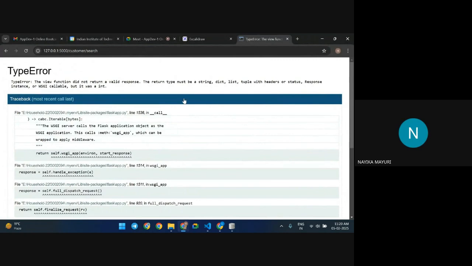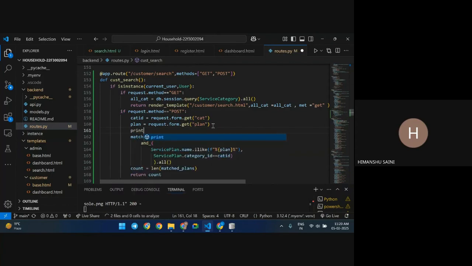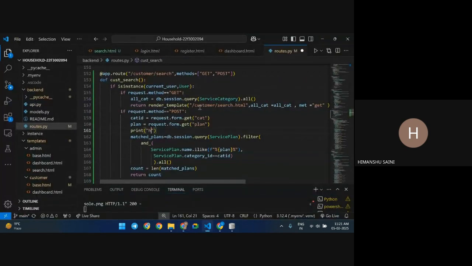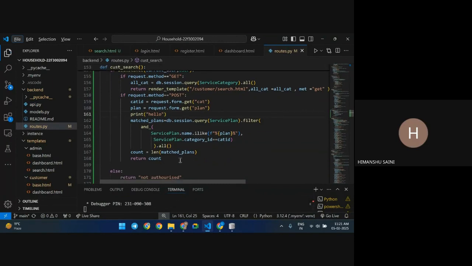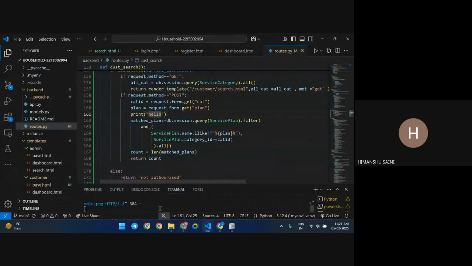Return redirect we have to do, no? But I'm just returning something, right? So it should come here, right? I don't know why it's not coming here. If I write here, in customer search, print hello. Let's see if it is coming till here or not. Why is it not returning a valid response? Go back, submit again. Let's see.